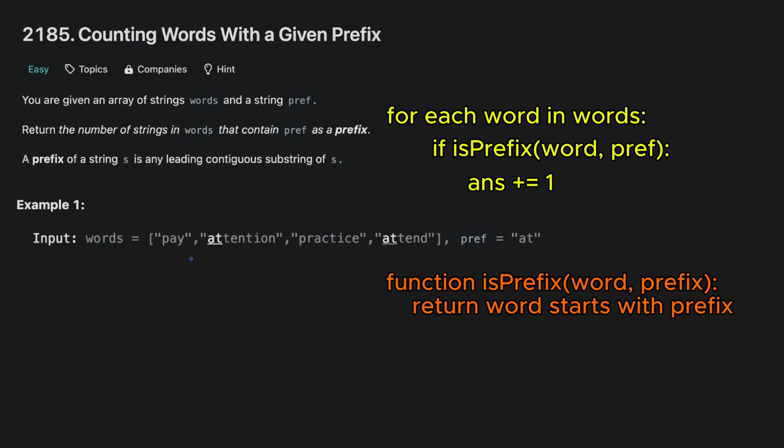Now in terms of time complexity, it will be O(n * L), where n is the number of words and L is the length of the longest prefix. This is because for each of the n words, we will need to check up to L characters to verify if the word starts with a given prefix. And in terms of space complexity, it will be O(1) as we are only using some variables here and there. So now let's quickly code it up.